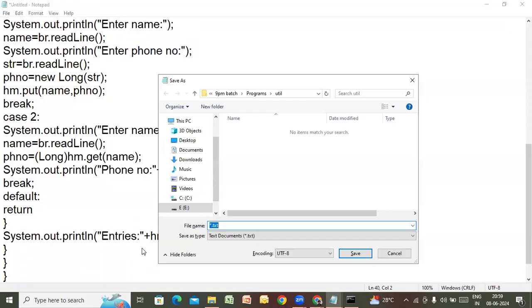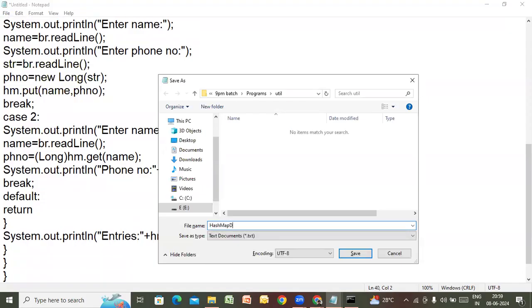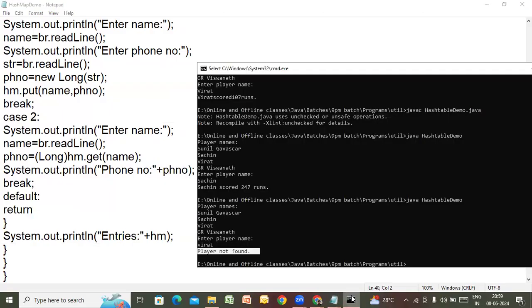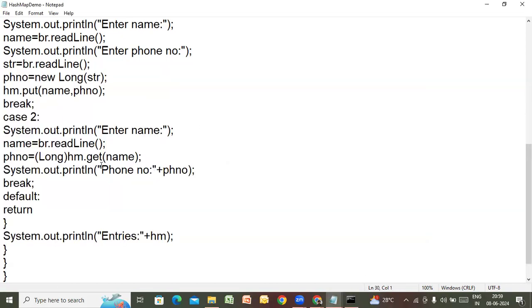HashMapDemo.java. Right. Now let us compile this. Oh, one more mistake. Again, illegal start of expression. Where it is written, a semicolon should be there, no?